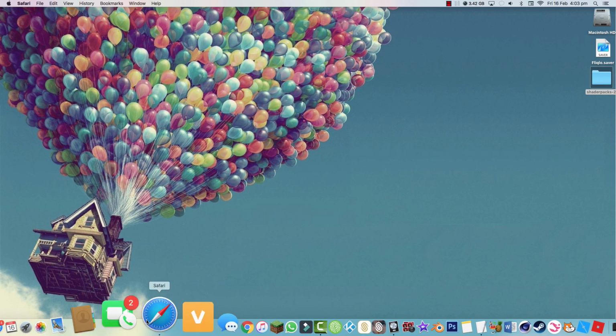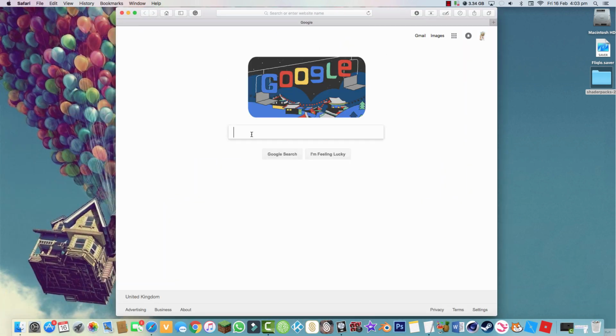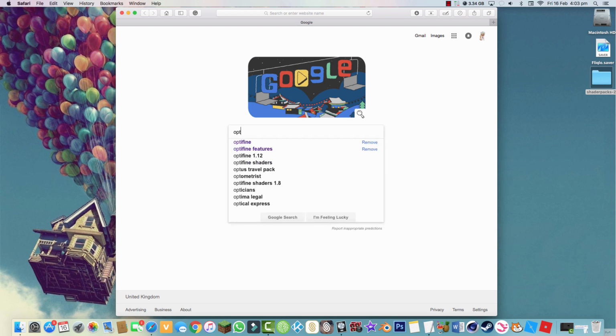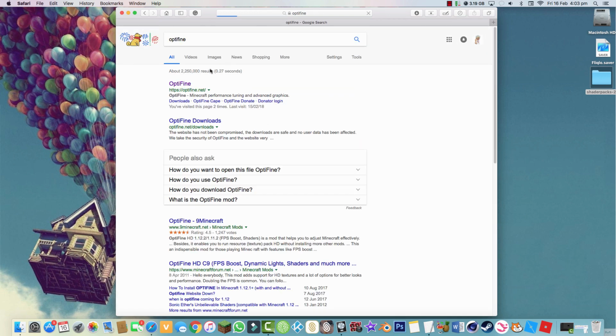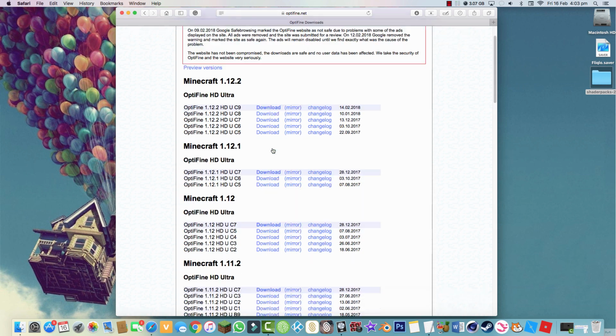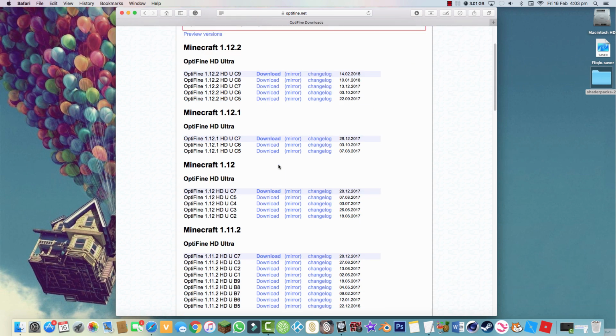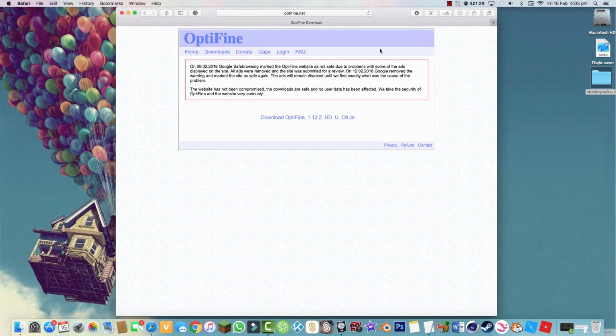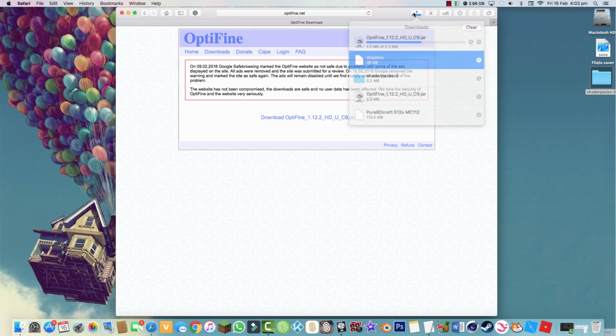So what you're going to want to do is go to your browser, your search engine, whatever you use, and type Optifine. Then go to their website, optifine.net, I'll leave the link in the description. Go to their download section and choose the Optifine that you'd like. There are different versions like Optifine HD Ultra. I go for the most recent, which was actually done on Valentine's Day. I'm just going to download it, and as I said, I will leave the link in the description.